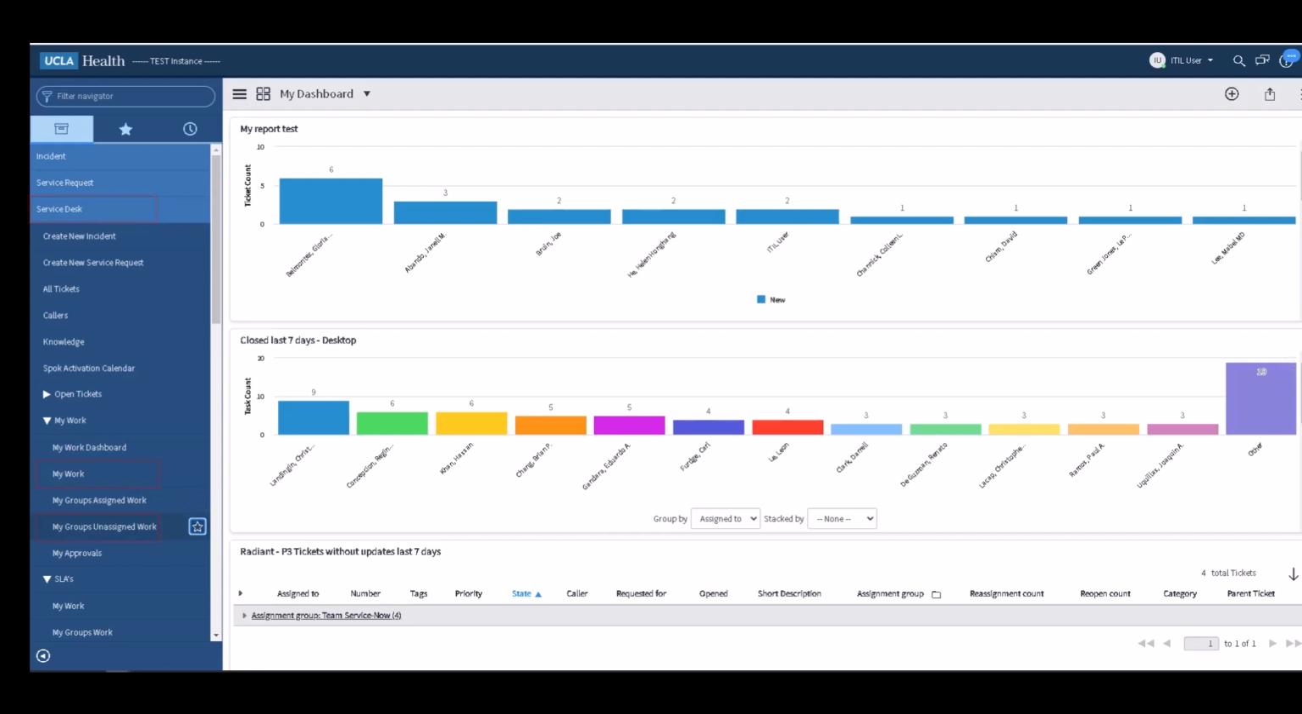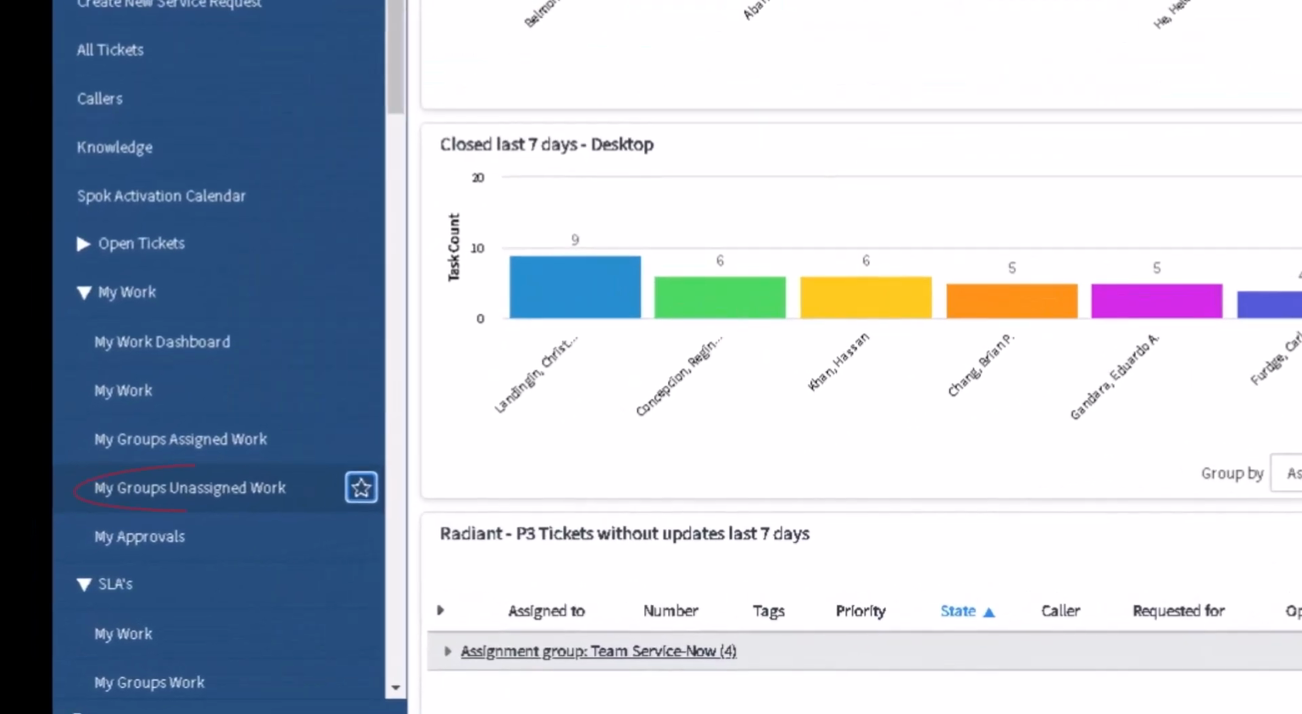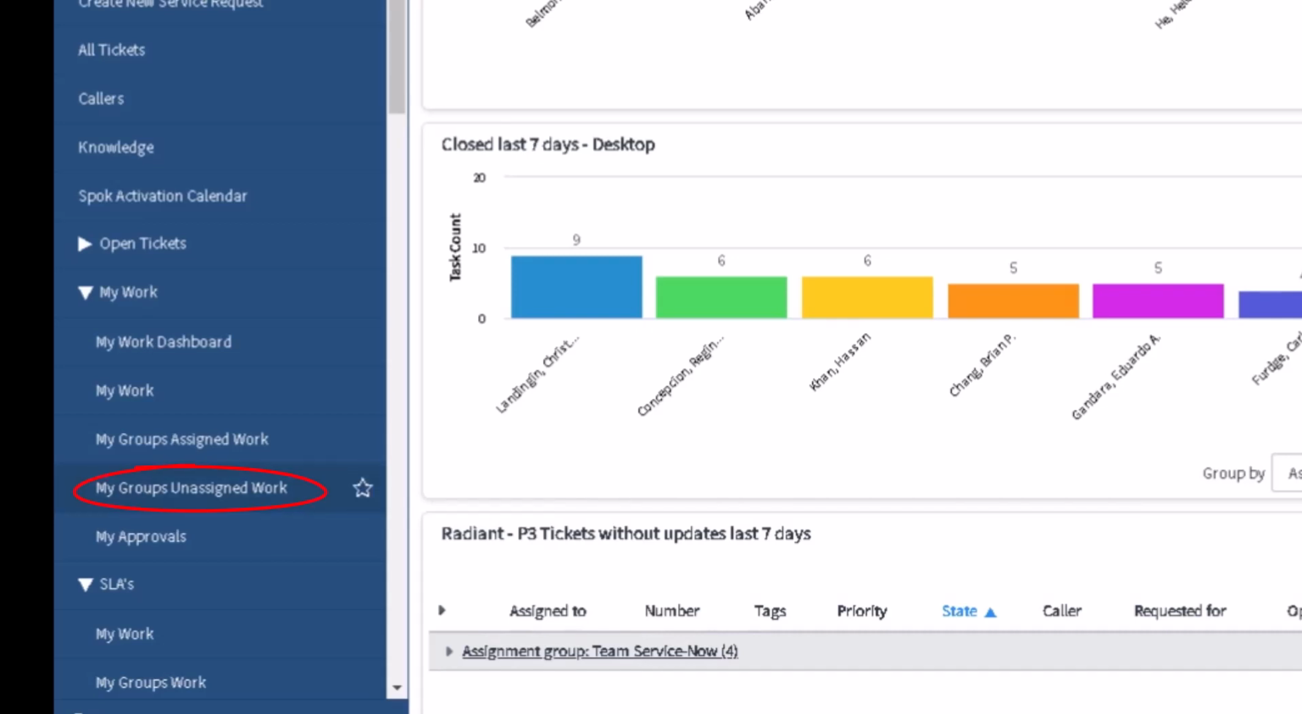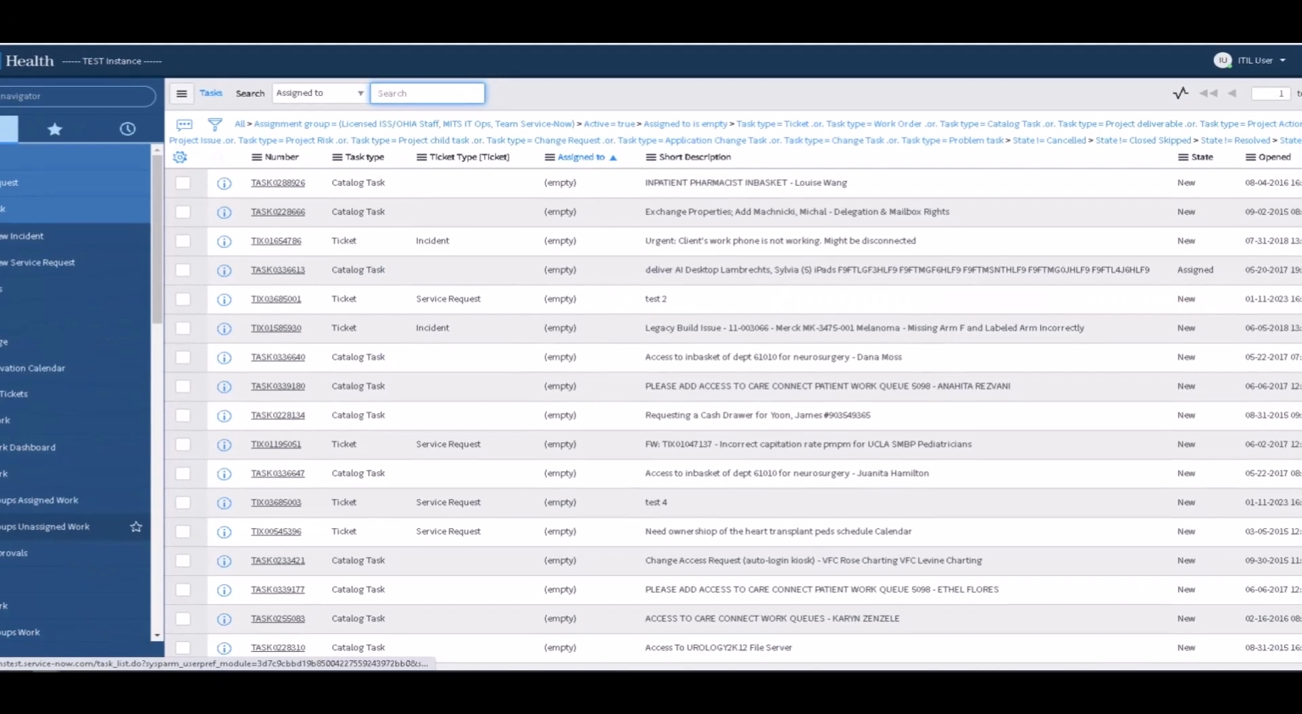There are two queues that you want to be mindful of. My group's unassigned work is your group's queue. This is where you can find all the tickets, tasks, and other work that has been assigned to your group that needs to be assigned to someone for processing. Each group should have at least one person who is designated queue manager. The queue manager monitors the queue and assigns the tickets and tasks accordingly.